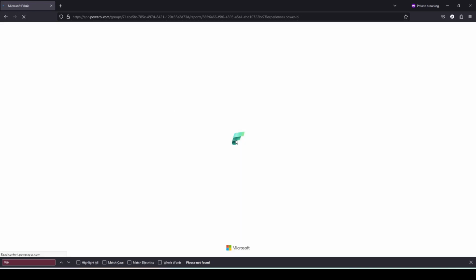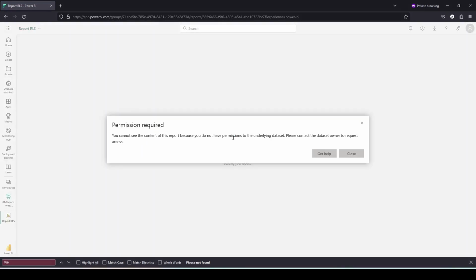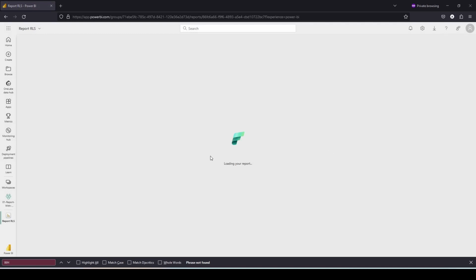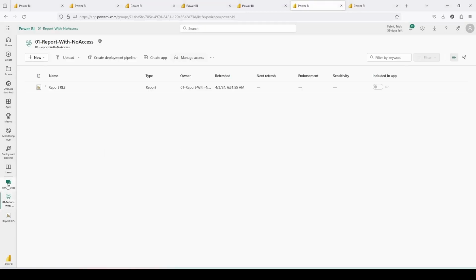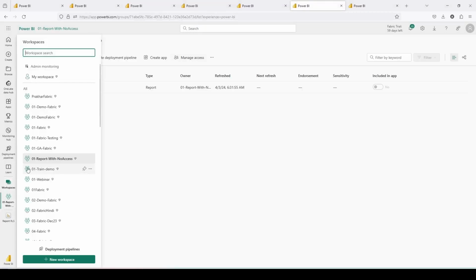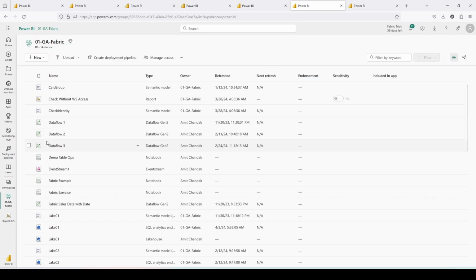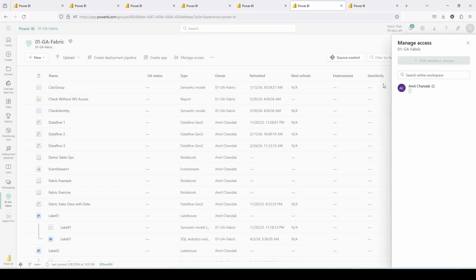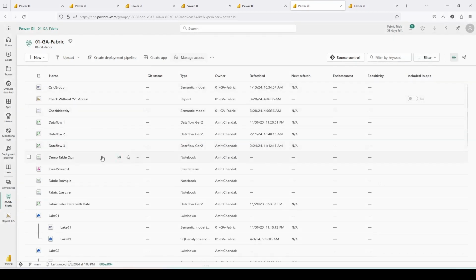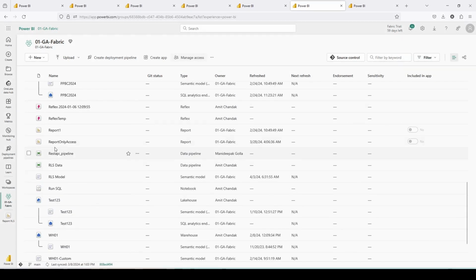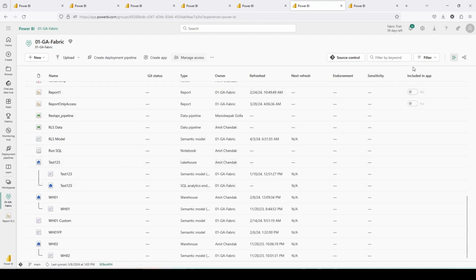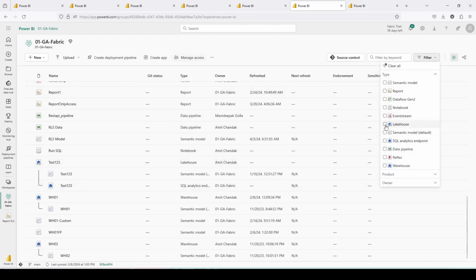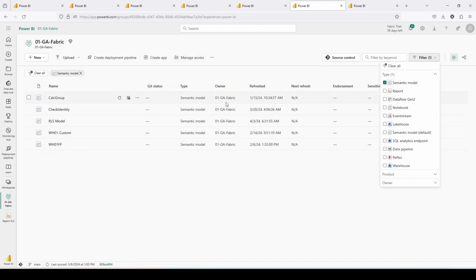Let's try again, because you don't have permission to the underlying dataset. Now let's go back to the other place. I'm on the other window, and let me go to the 01 ZA Fabric workspace, manage access. The other user doesn't have access, but let's go to our RLS semantic model. So let me filter on the semantic models, not the default one, the other semantic model. I'll go to the RLS model.